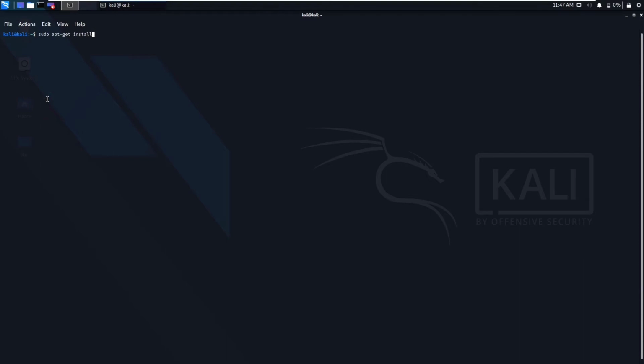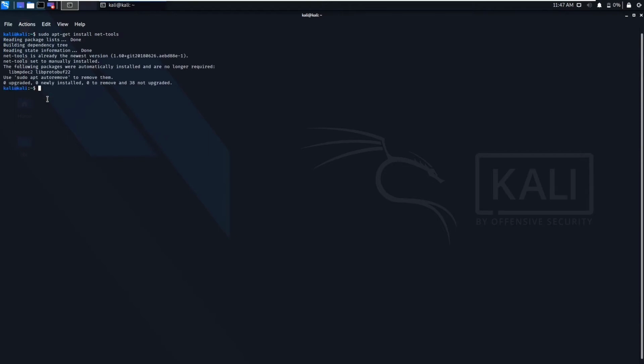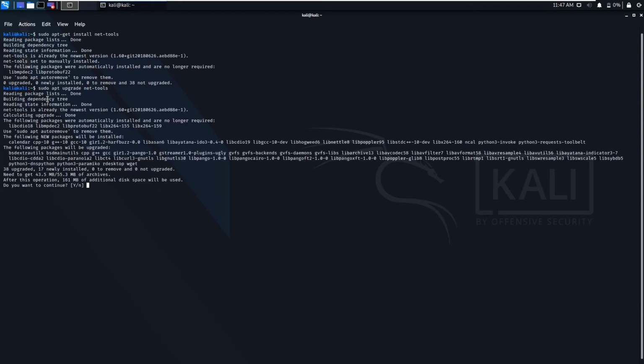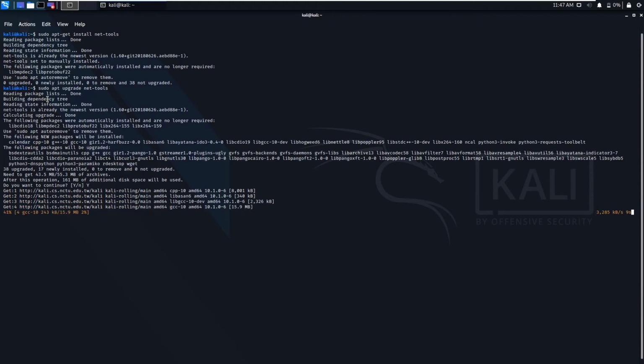So now if you want, you can install net-tools. For that, type apt install net-tools. Oh, there is an update in net-tools. So let's update net-tools first. Now we type apt upgrade net-tools and enter Y. So just wait for a while for this upgrading.